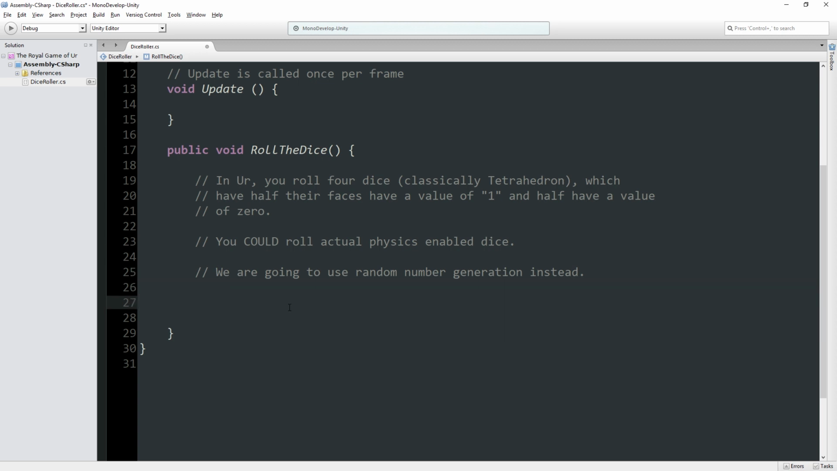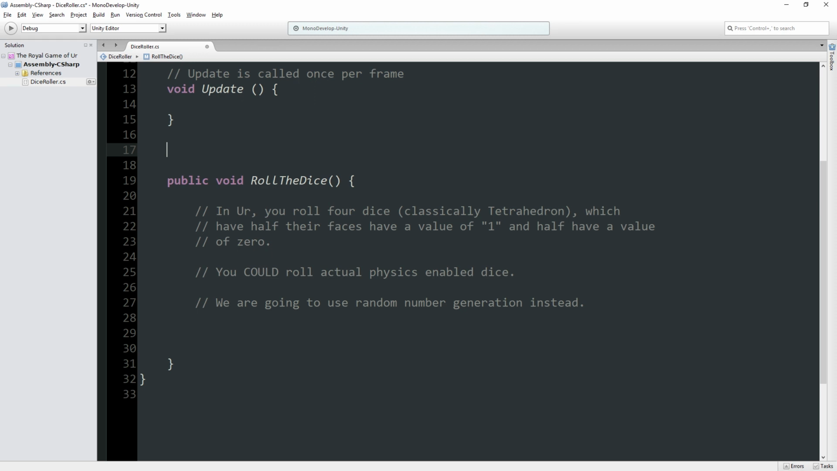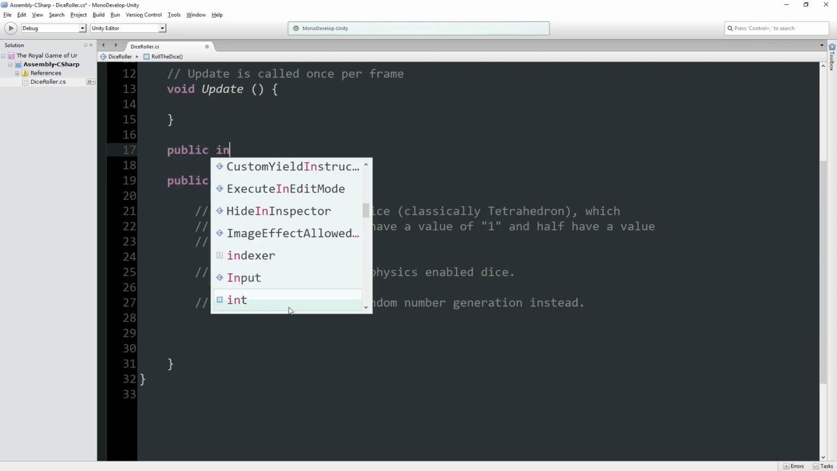And for the random number generation, we are in fact simply going to use random from 0 to 1 is the way we're going to do it. And we're going to do that 4 times. Now, we're going to store all of those values, okay? And we're going to store them in some sort of public way so that something else can read them, okay? We're going to make a public integer array.